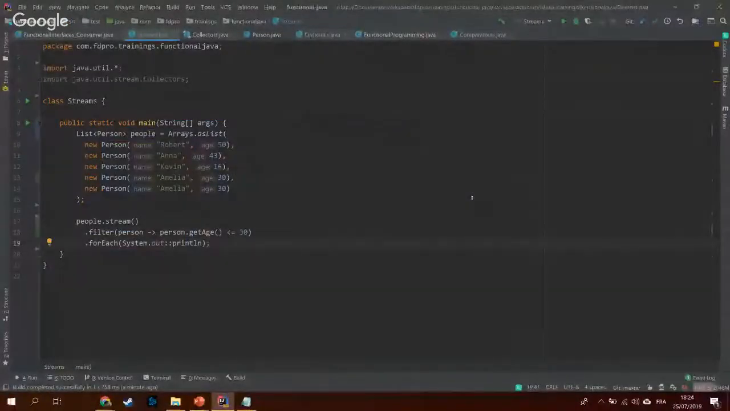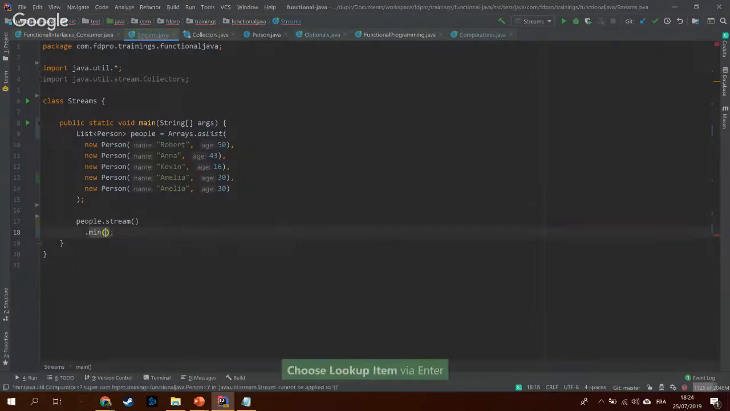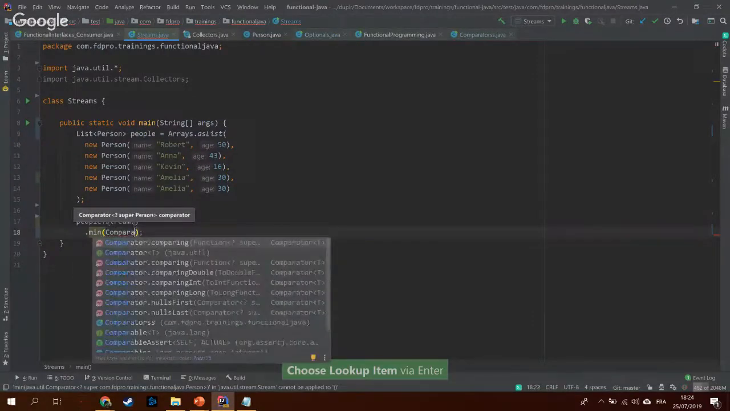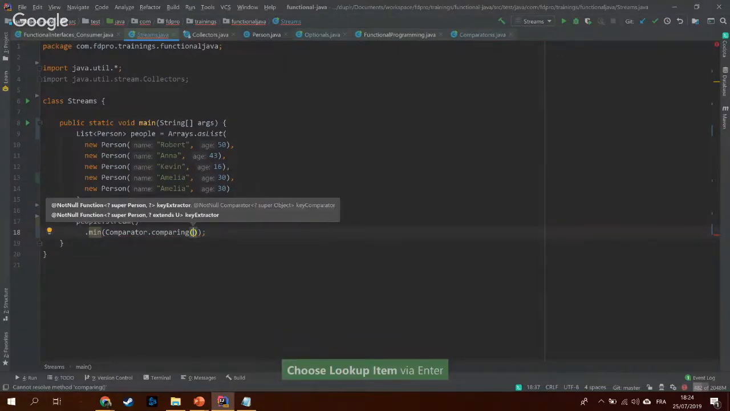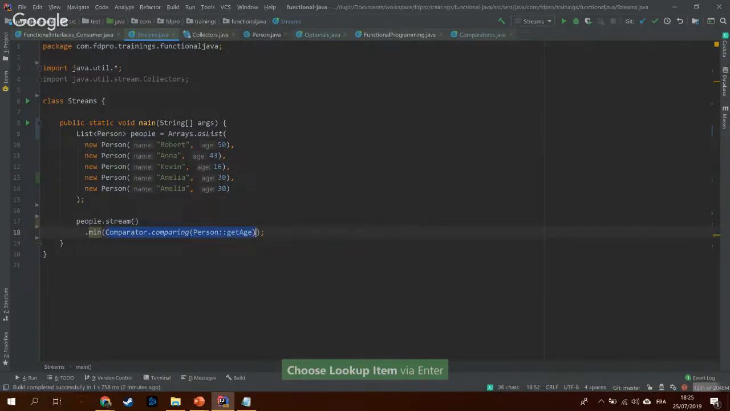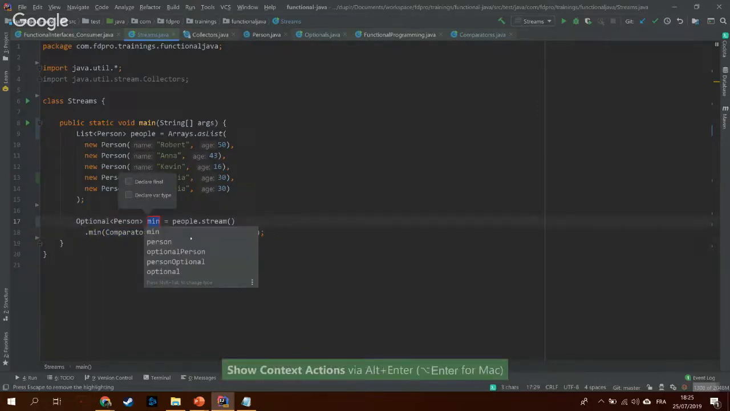So here we go. Okay, we have a stream. I want to get the youngest person. And then here, to create my comparator, instead of implementing one, I will just use the Comparator.comparing method that creates a comparator for me using a key extractor, kind of like the toMap and the grouping collectors. And there is a key extractor. And so I say, okay, getAge. And this comparator here will compare the people on their age. So it gives me a result.